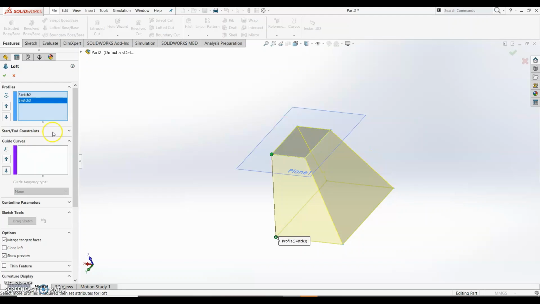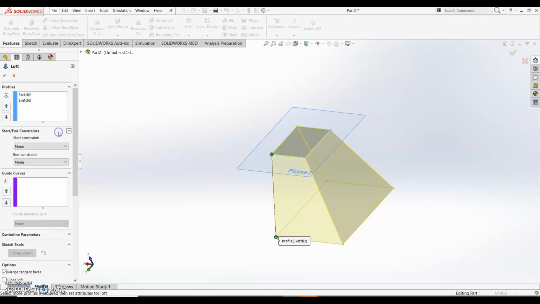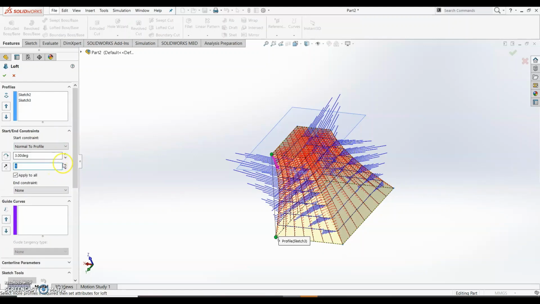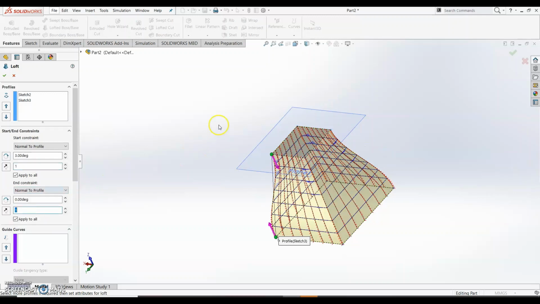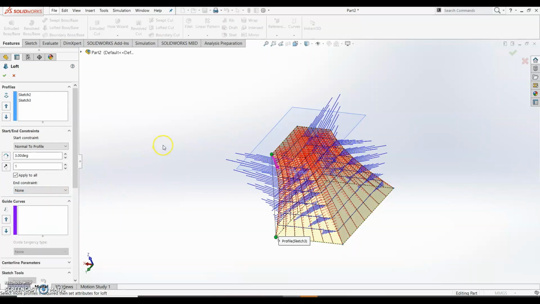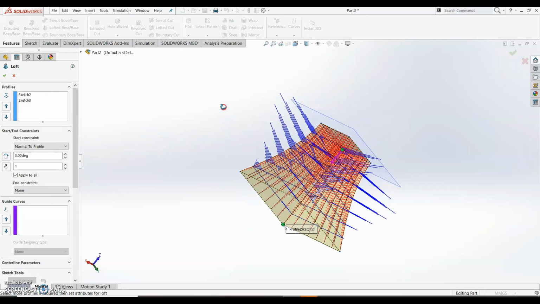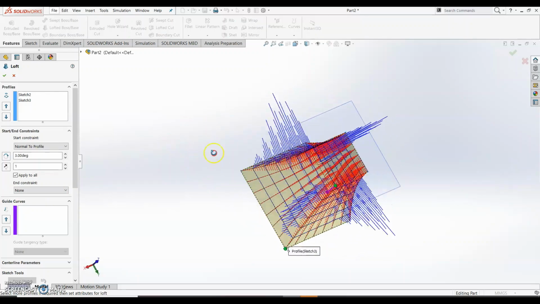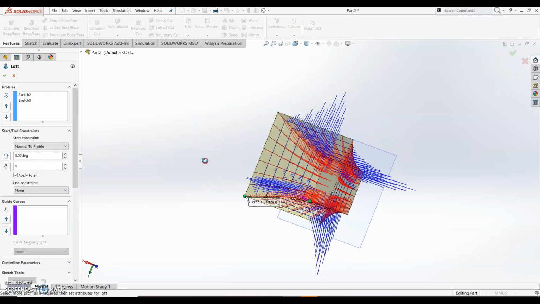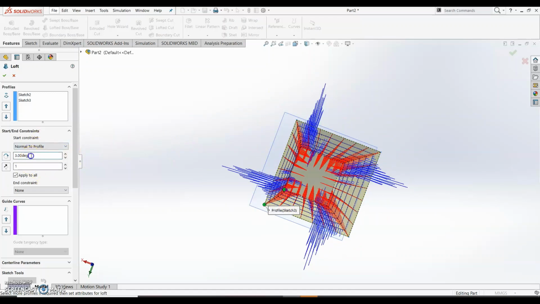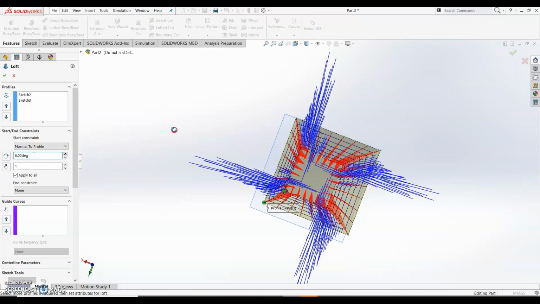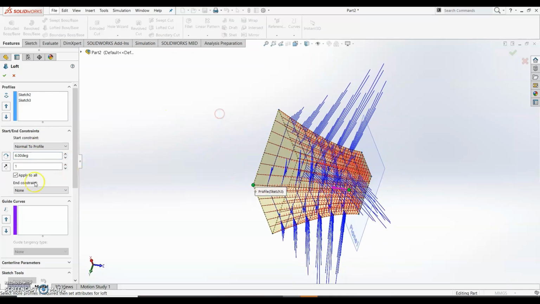Now if you go to the start and end constraints, you click on here. For the start, you put normal to profile. Let's say for this one it is 3 degrees, and then go to normal to profile for the end constraint also. It will look like this. If you don't want to apply any, it will become like this. Don't worry, the line will disappear after you end the feature. For this one, let's say 3 degrees, you can also increase and you can also decrease, depending on the design of your product.